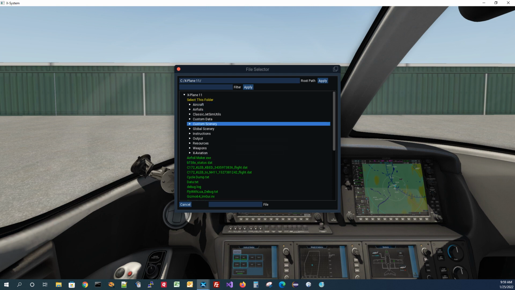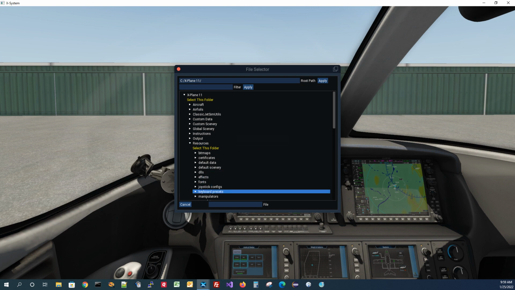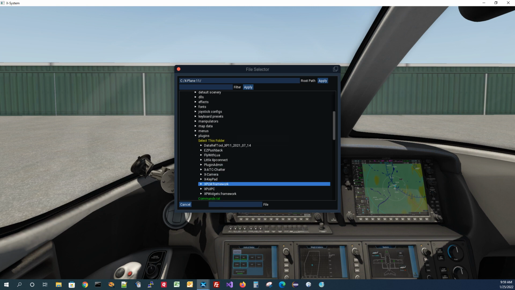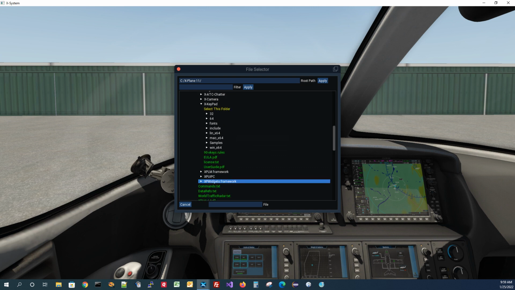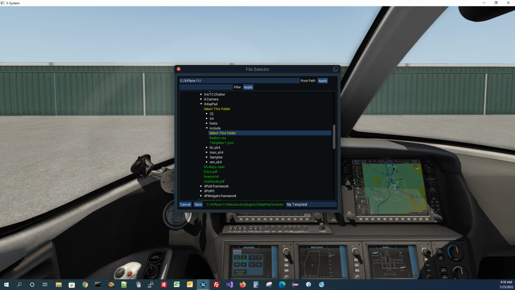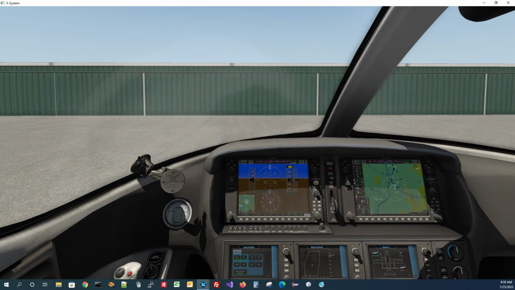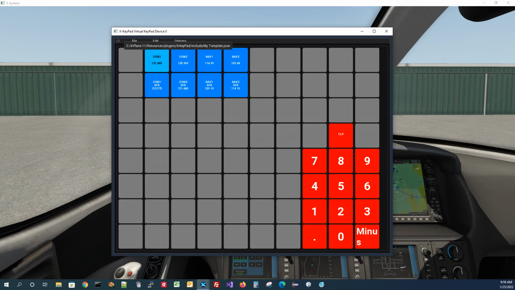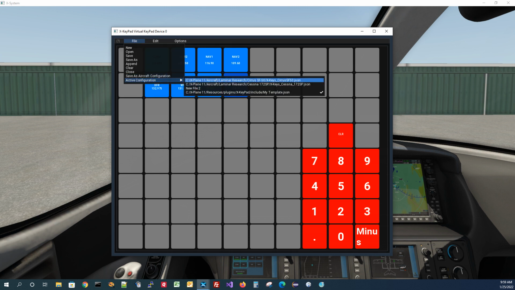And I'm going to come in here. I'm going to go to resources. I mean, you can put it wherever you want. Plugins, X-KeyPad, and I want to go to the includes folder. I'm going to select that folder, and then I'm going to make this my template.json. Now notice it still kept the SF50, but when I did a save as, it created a new one here, okay?